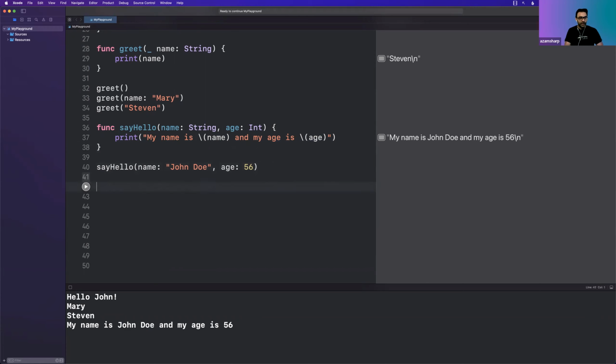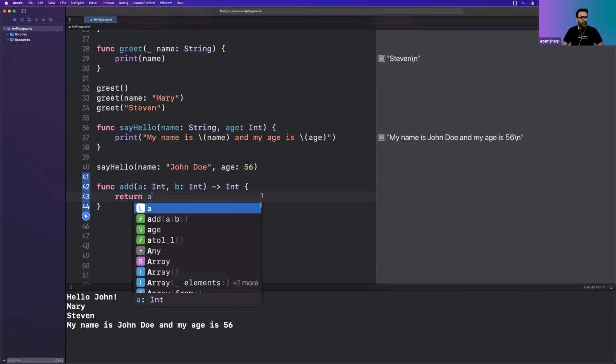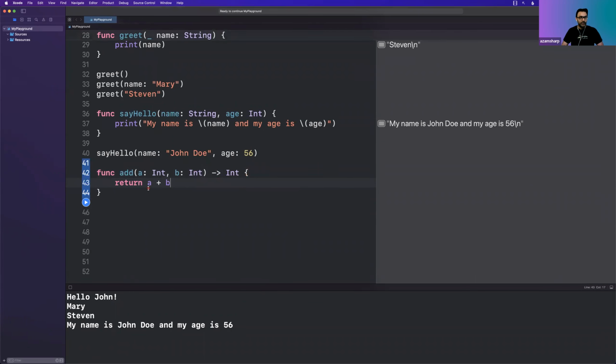Now a function that returns a value. I'll add a function which will take a and b and return the value. This function is going to return an Int, meaning an integer type. Now we're passing in whatever integers we choose. Let's say we pass in 2 and we pass in 3. It's going to do 2 plus 3, and whatever the result of 2 plus 3 is, 5 will be returned to the person who called the function.